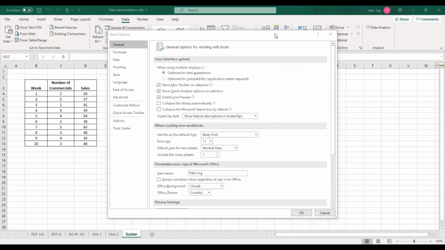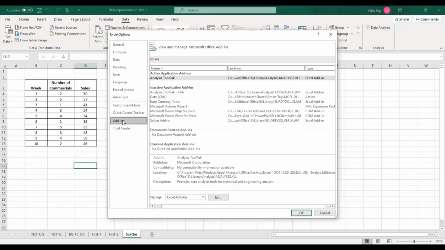Yes. Okay. Now, once you have this option, there is one option called add-ins. Click on add-ins. And by default, in disabled application add-ins, you will find first option as analysis tool pack. Because I have installed, it is in active applications. In your case, it will be in disabled or inactive applications. Just look for inactive application add-ins. You will find first option as analysis tool pack. Just click on that and click on go.